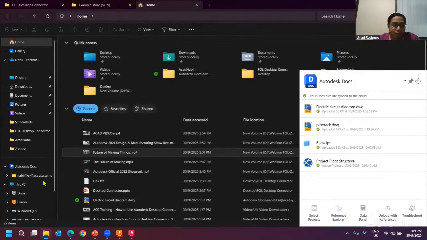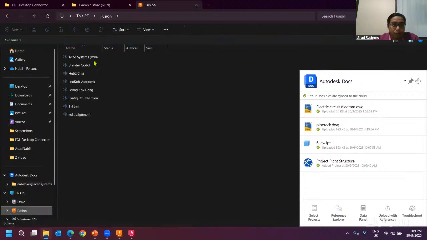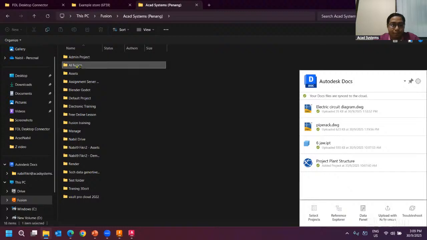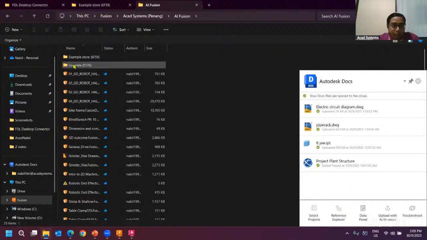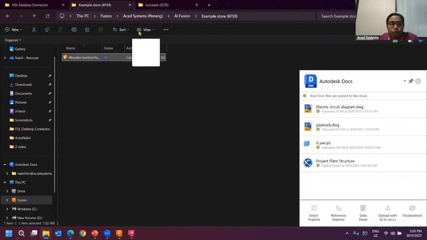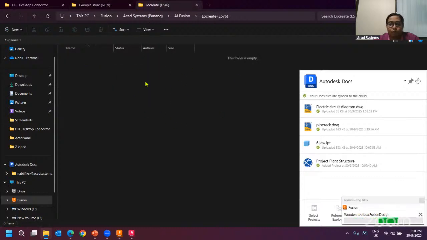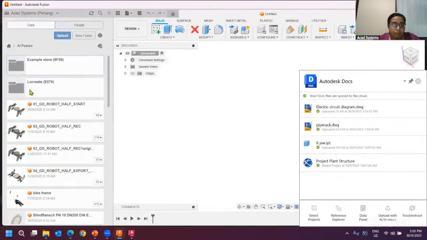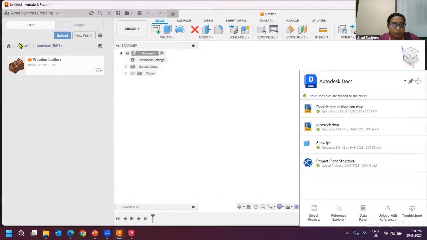So I will open another folder. Okay, I will access the same folder and we have the example store. For this case, I would like to go with the log crate and I would like to move this into the log crate. So that is pretty much how you can move around the file or manage the file. So if I go back here, I believe, yeah, so now it's put inside of this log crate.